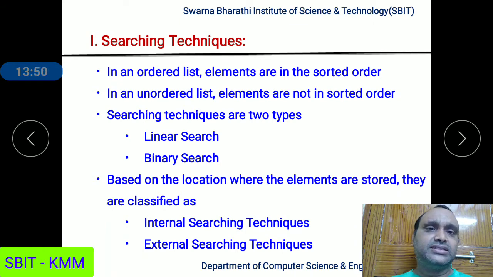And usually these searching techniques are divided into two types based on the location in the computer where you are storing the group of elements which are to be searched. So what are these two types of searching techniques? Internal searching techniques and external searching techniques.